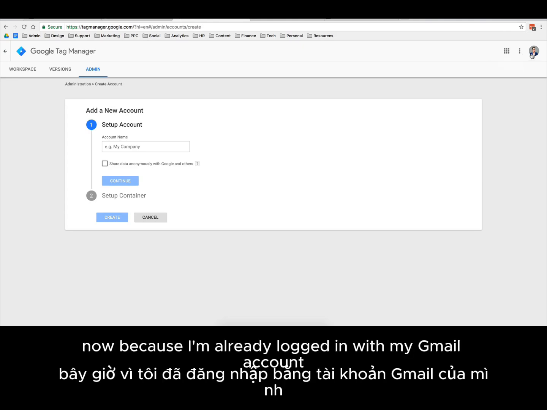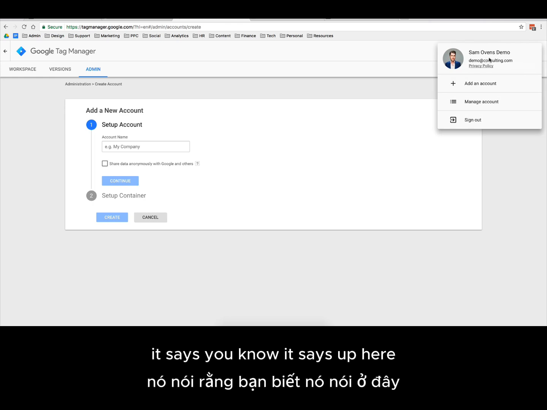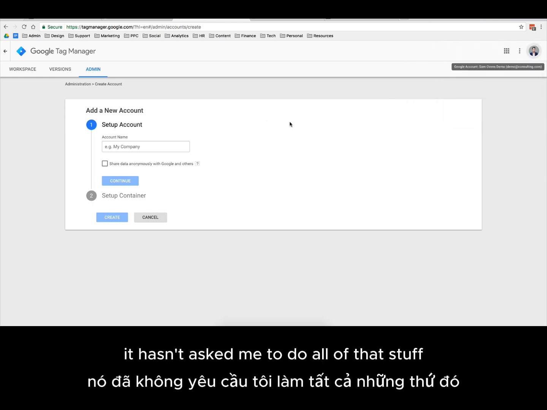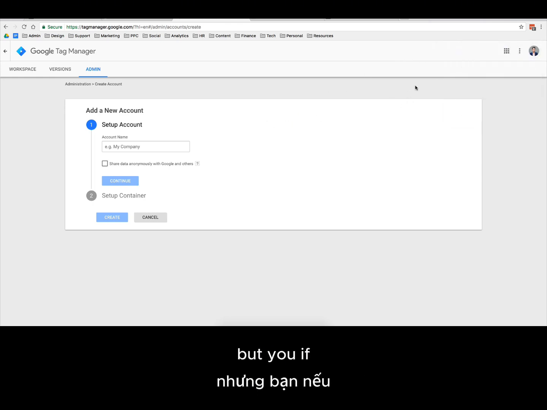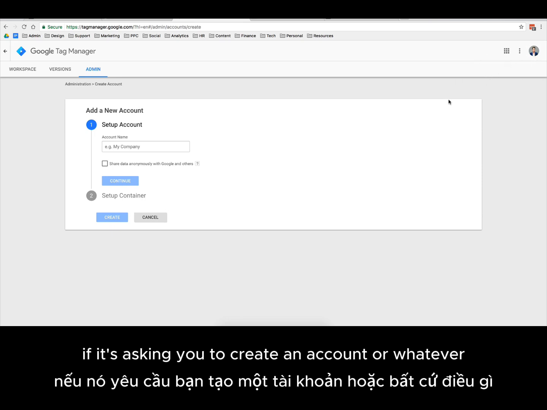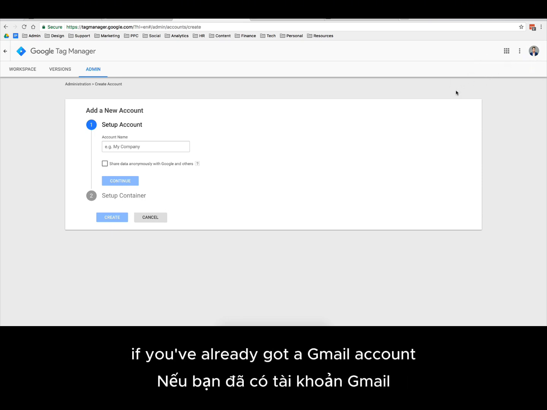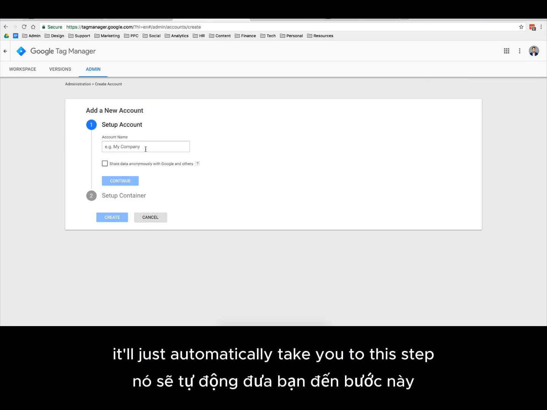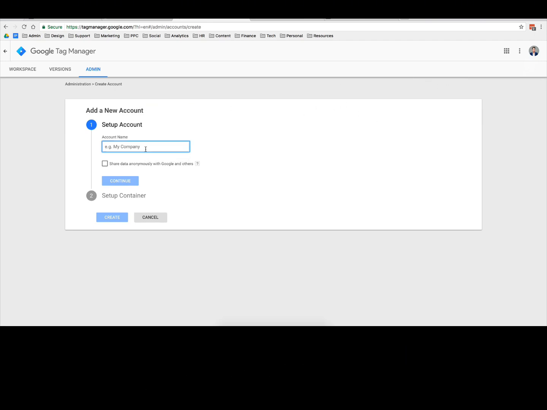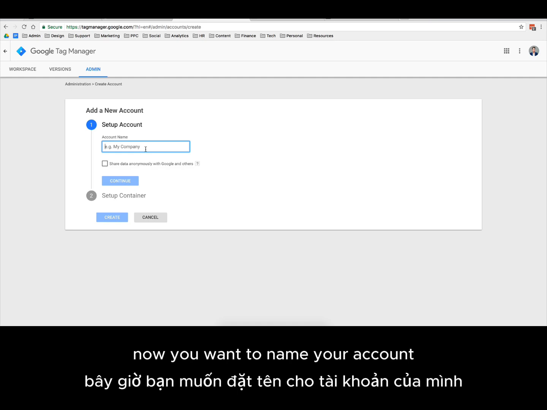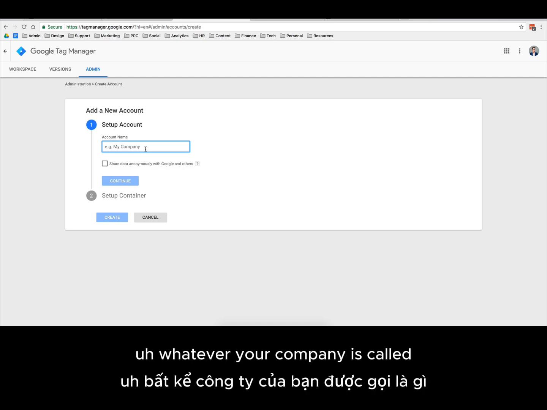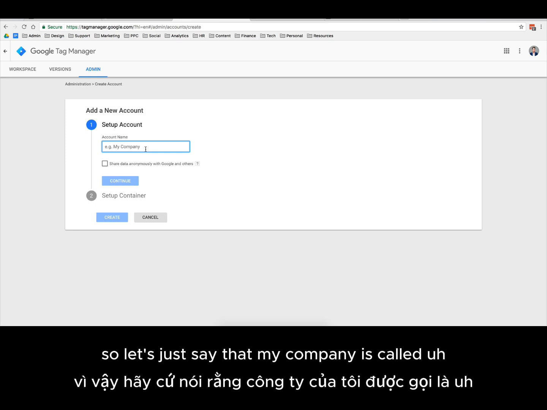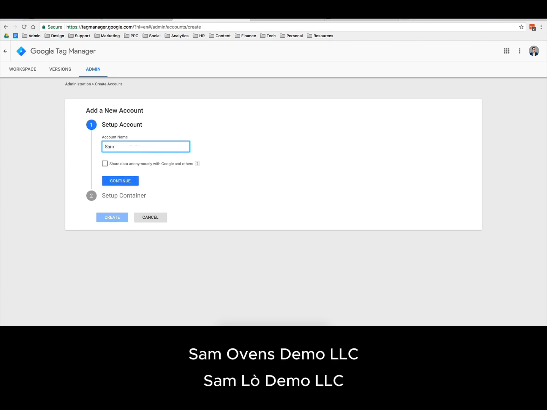Now, because I'm already logged in with my Gmail account, it says up here, it hasn't asked me to do all of that stuff. But if it's asking you to create an account or whatever, then you can go through that process. Otherwise, if you've already got a Gmail account, then it will be very simple. It'll just automatically take you to this step, which says set up account. Now, you want to name your account whatever your company is called. So let's just say that my company is called Sam Ovens Demo LLC.